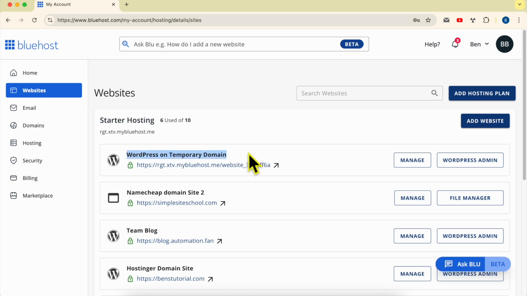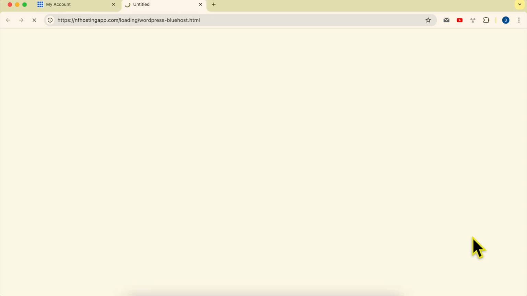And next to each WordPress website that has this WordPress icon, you will see this WordPress admin button. To log into this WordPress dashboard, click on WordPress admin button. A new page will open up.